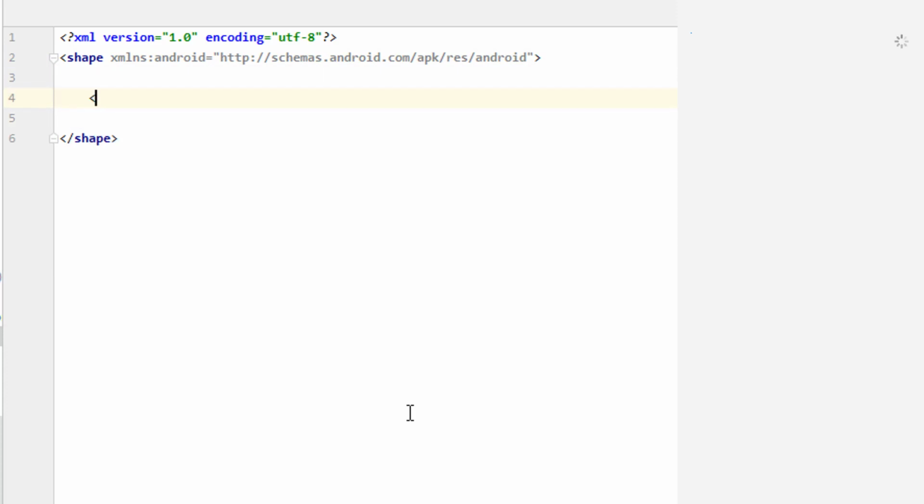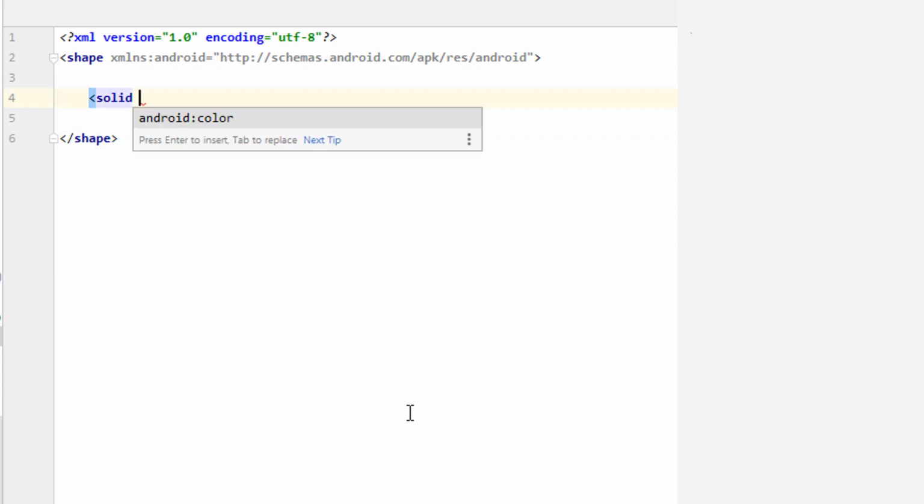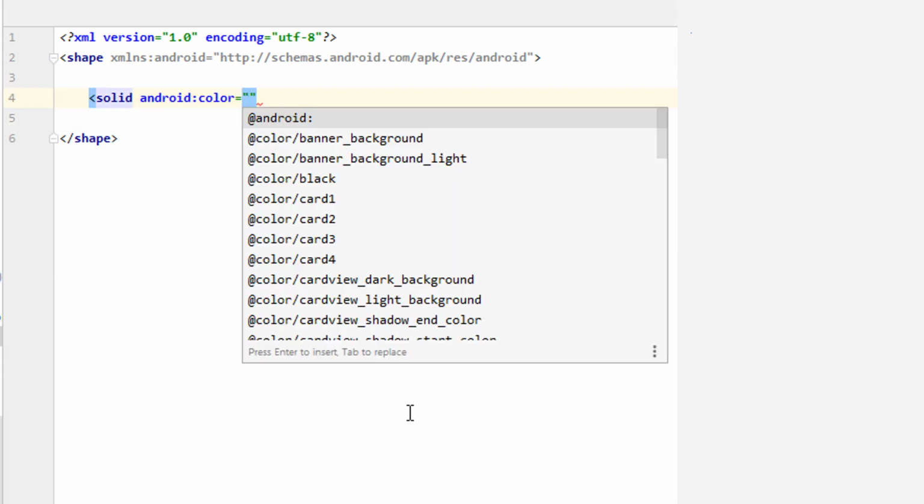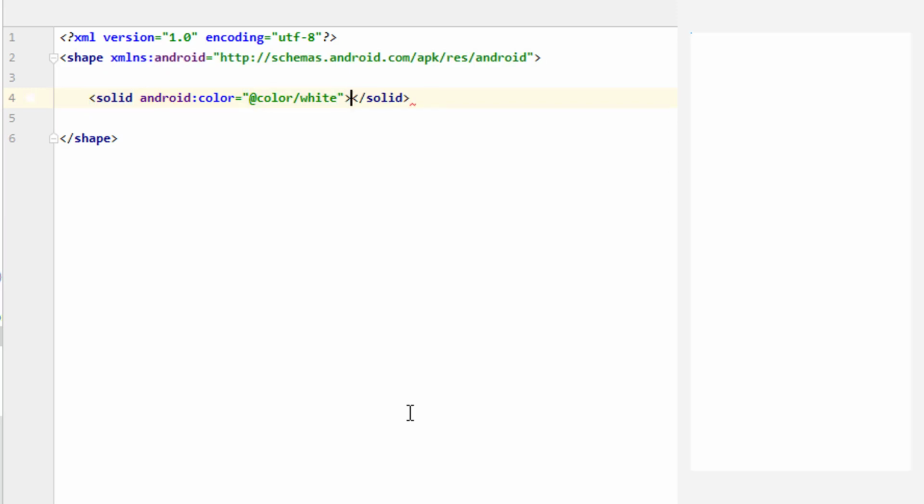Now inside we have two things. The first one is the color. The solid color is going to be white. Close it. You can see the white screen on the right side. Then we need to add corners. So the radius is going to be 100 pixels or dp, whatever you want to go with. So now you can see the corners here.